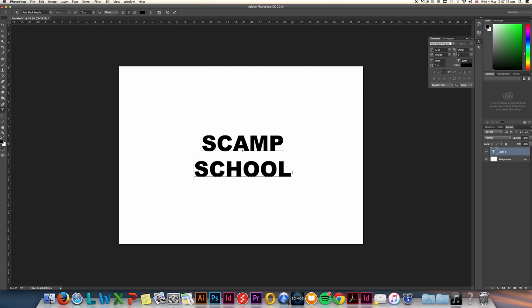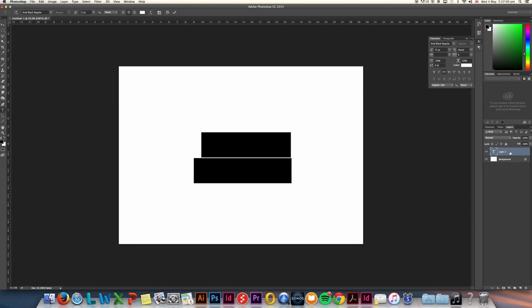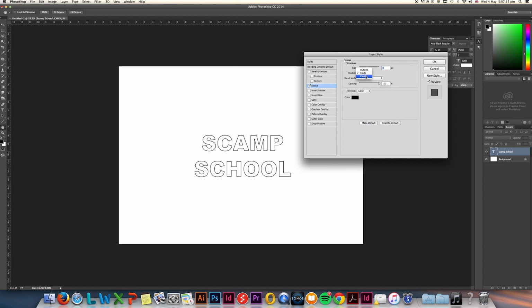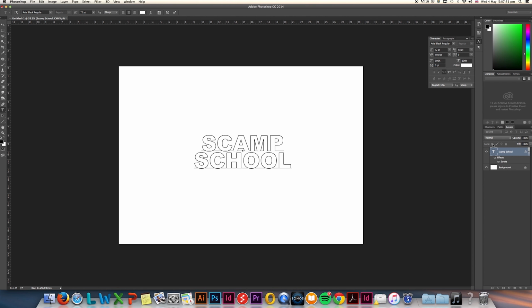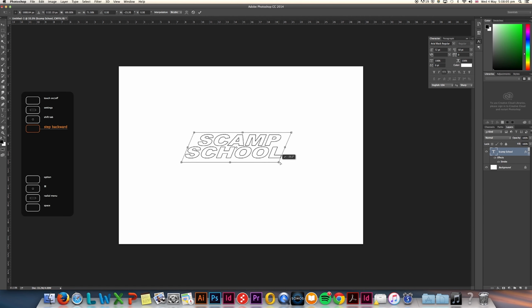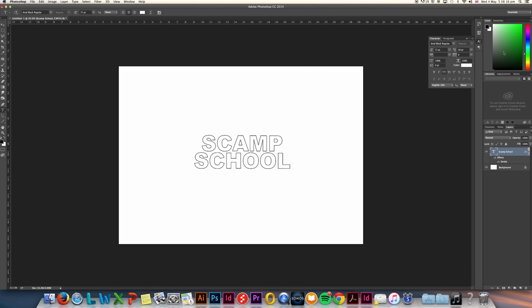Then make your text white and apply a stroke by double-clicking the type layer and selecting stroke. Next, you can hit Command T to transform your copy to the shape and size that you want. Try holding the Command key to quickly change the perspective.